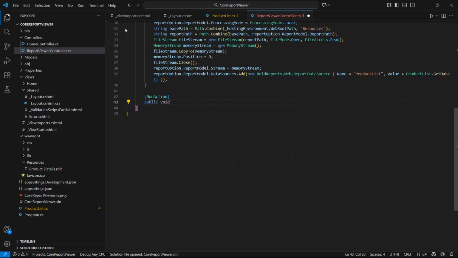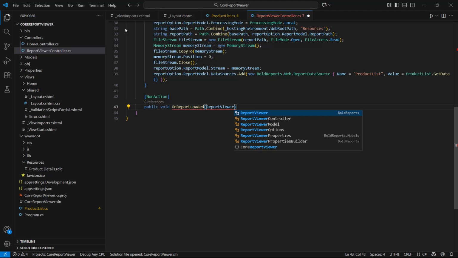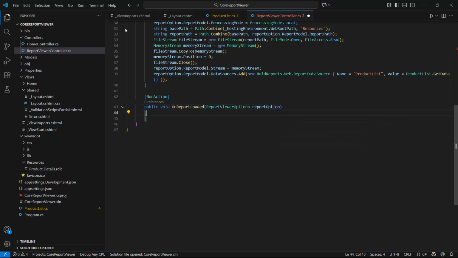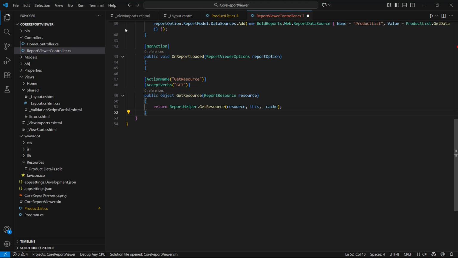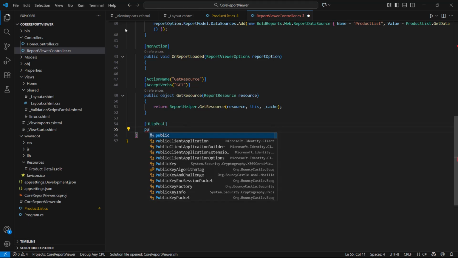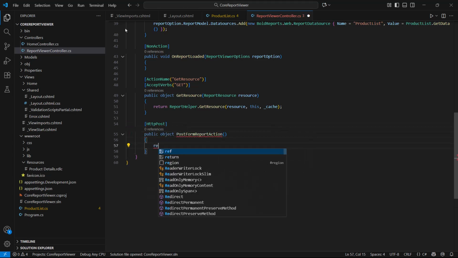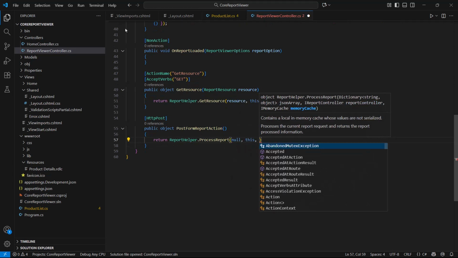Next, I add the OnReportLoaded method, which will be invoked from the report helper when the report is loading for rendering. Then, add the GetResource method to get images to be used in the report from the server when previewing it in the designer. The action name is GetResource and accepts verbs. HttpGet attributes specify the endpoint and HTTP method for retrieving resources. Then, add PostFormReportAction to save the exported report to the client side using the HTTP post action.